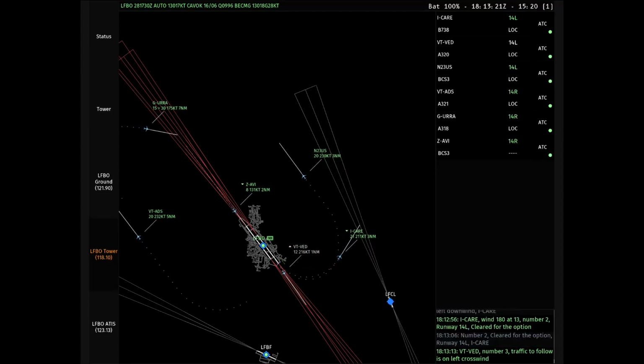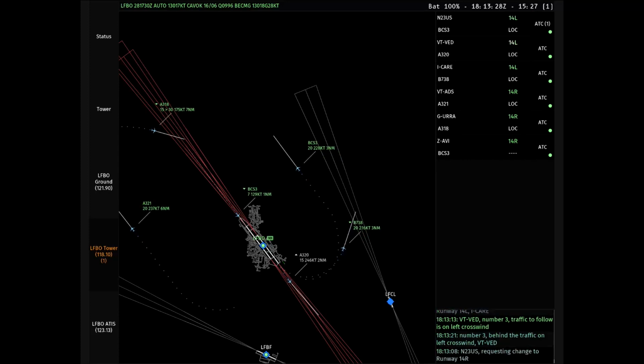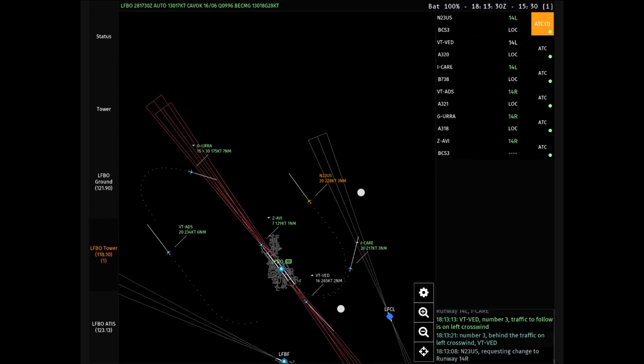Victor Tango Victor Echo Delta, number 3. Traffic to follow is on left crosswind. Number 3, behind the traffic on left crosswind. November 23 Uniform Sierra requesting to change runway.